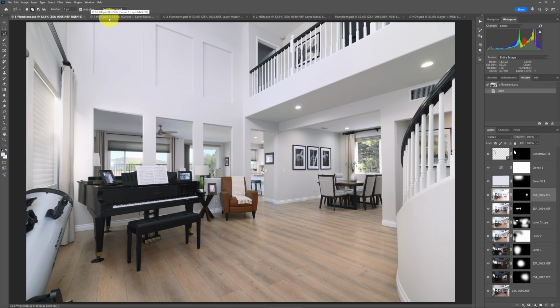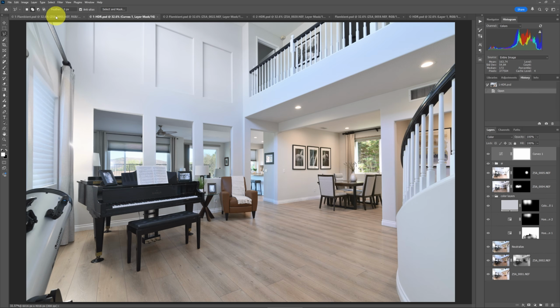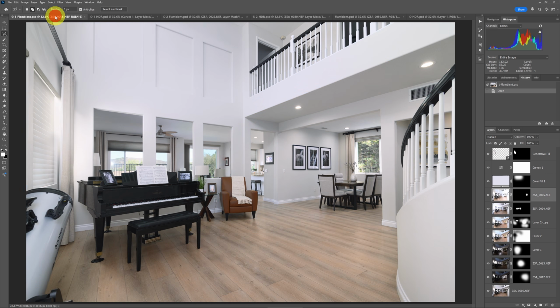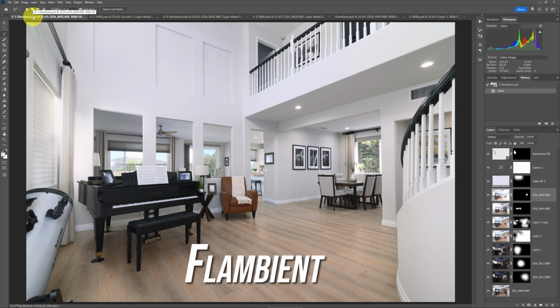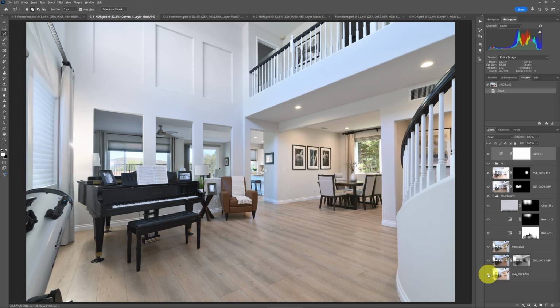And you might notice there really probably isn't too much difference, but I'm going to point out the differences here and things that would be noticed by some of the higher end clients. First, let's take a look at the HDR and what was involved. You'll notice there are fewer layers than if I did the Flambient, and I'll get to why in just a second. Here though, when we go to the HDR version, same thing.